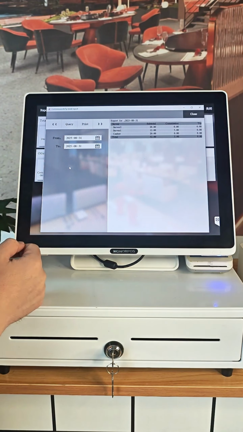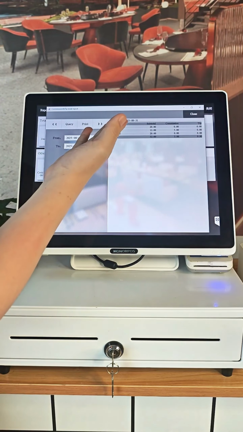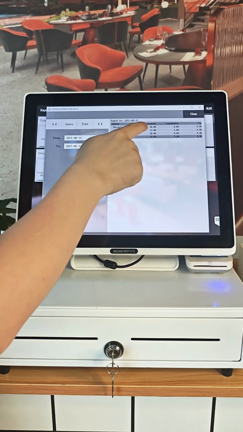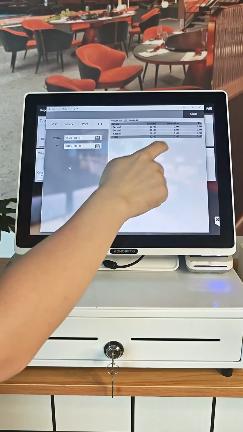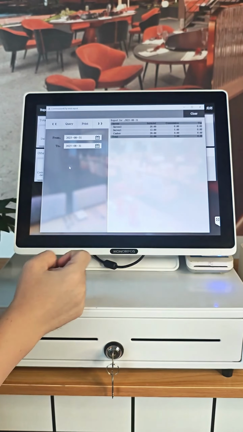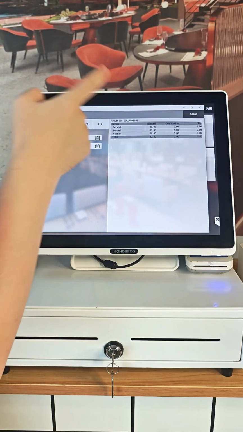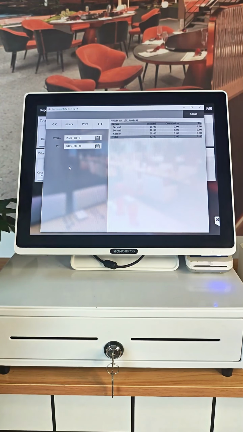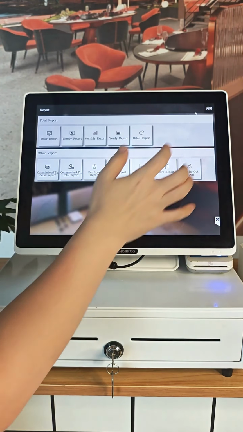We can see here, it will show you how much this server did in subtotal, the commission here, and also the tip here. Every commission will be added to this report. So every night you just need to see the report and print it after the daily close. Also same thing.